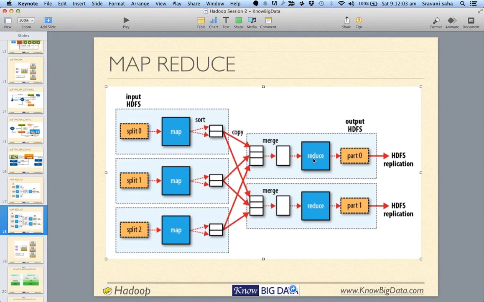So reduce is prone to that kind of failure, though map is fairly resilient. And also, after the YARN architecture, most of it has been made fairly stable.